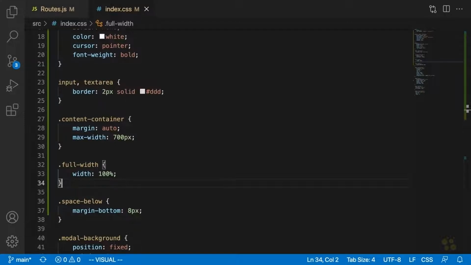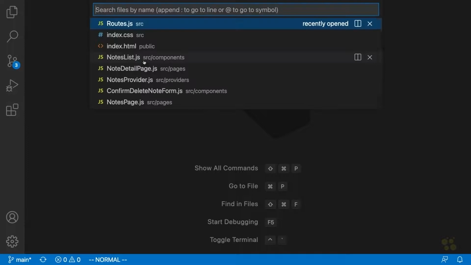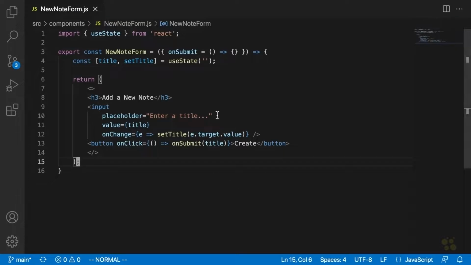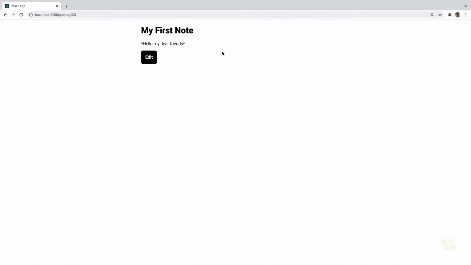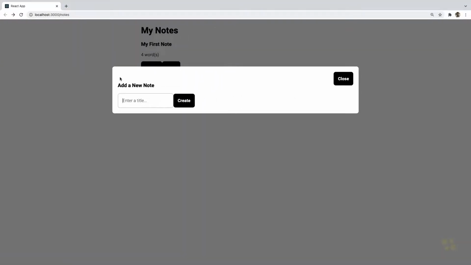We'll start off with full-width. Basically, this is going to be applied in several different places in our application. The first one is going to be in the new note form. If we click cancel, go back, and click on add a new note, notice that this stuff is all kind of scrunched over on the left-hand side. To make it look like a real form, we're going to make the input and button 100% of the width of their container. We're also going to adjust the width of this container here as well because it's a little too wide.